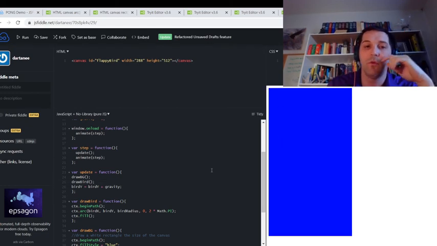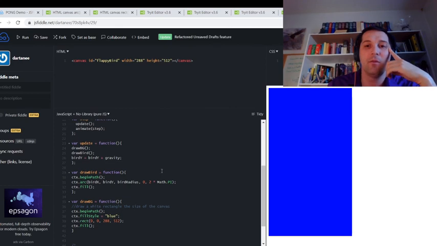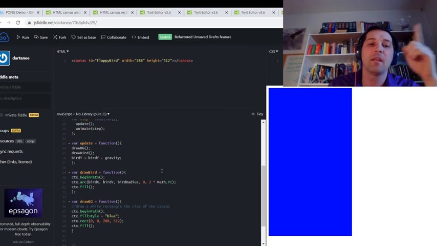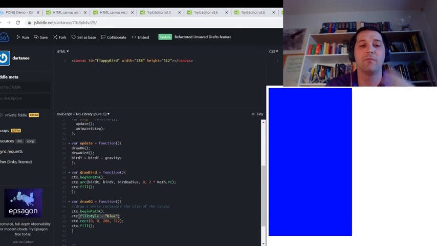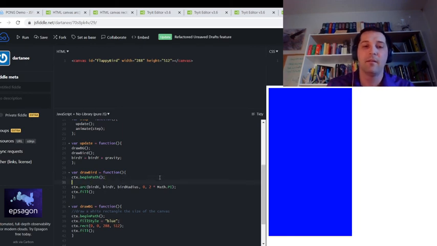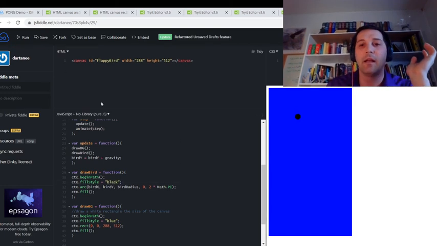Not a lot's happening here, and that's because it's very blue. I was expecting, you know what I think might have happened? I think the bird has also become blue. So let's copy that and put this in here. Let's change this to a red bird. No, let's go black, a nice little black bird. Now let's run it. Okay, yes.